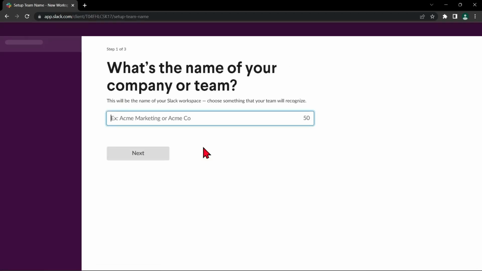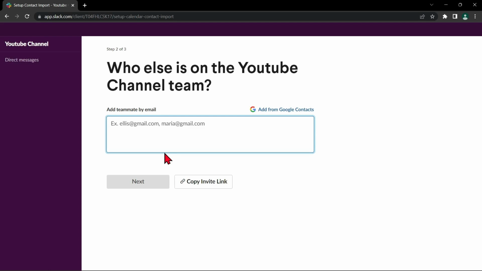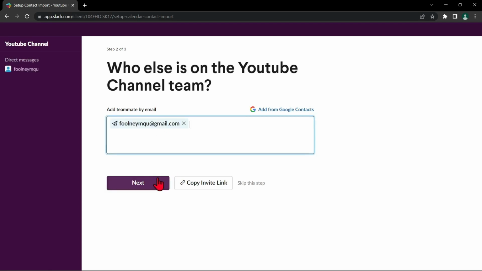Now from here, you are going to name your workspace depending on what you are working on. Let's say I want to create a workspace for my YouTube channel. Then click next. After that, you can now add your teammates into your workspace by adding their email. For example, I will be adding this one teammate. Here, you can add as many teammates as you want.